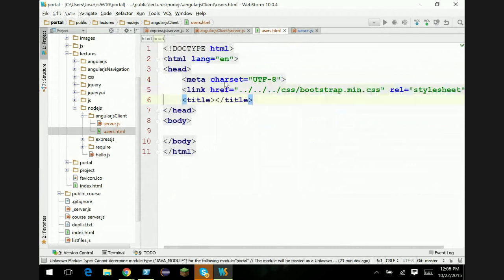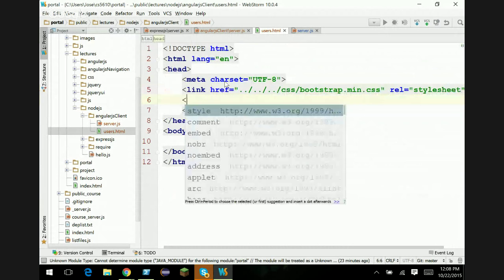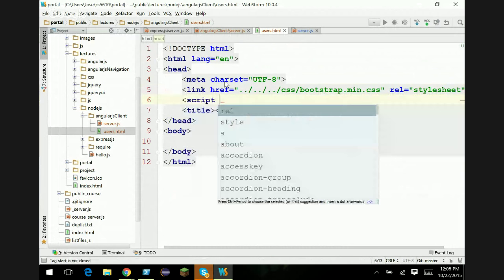Right, and we're going to load also the various scripts. We're going to load the AngularJS script.